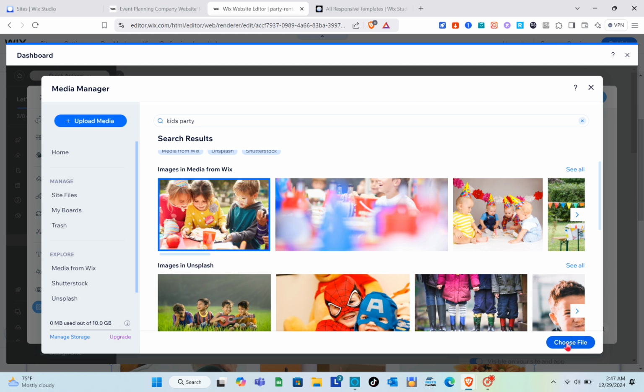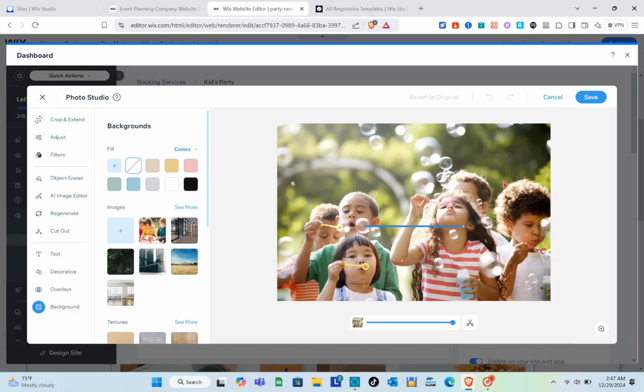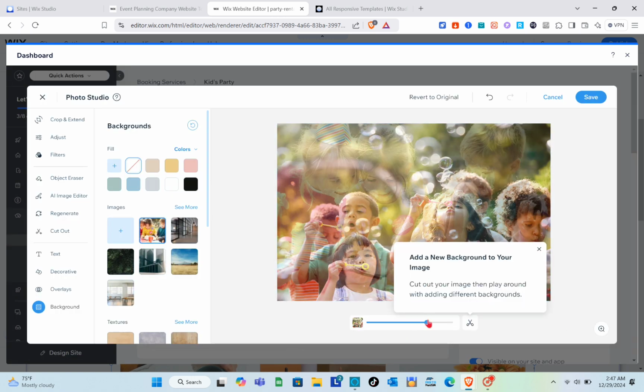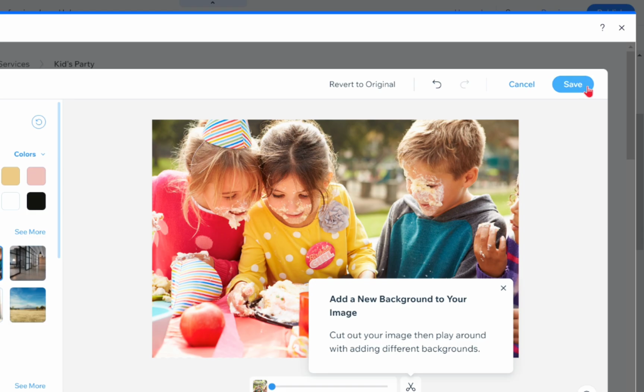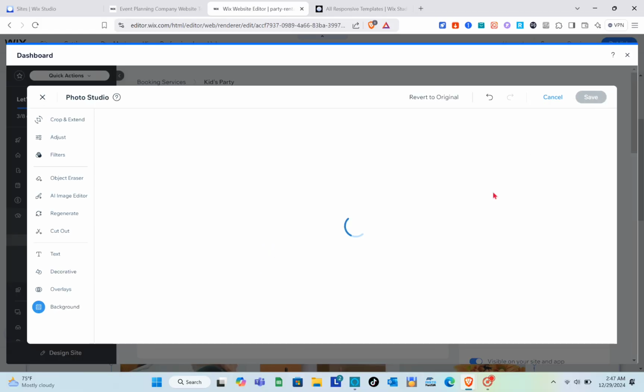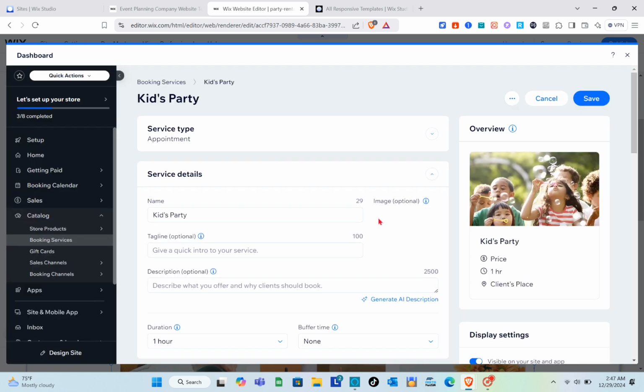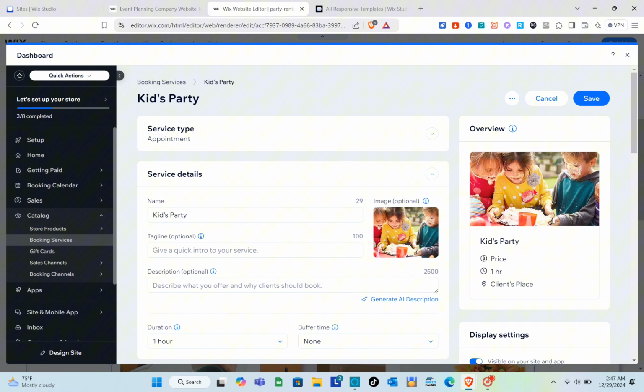After that, just click on choose file, then just wait for a couple of seconds, and then you just have to adjust the opacity to 0 to make your new image visible, and then click on save after that. And then just wait for a couple of seconds and you'd be able to see here now your image.